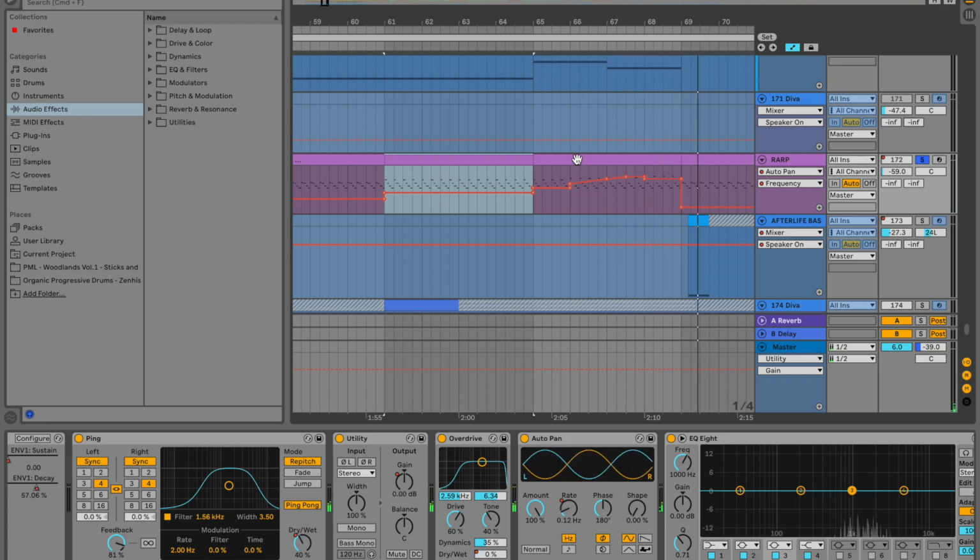I have tried a few times using the gate plugin. I just don't think it sounds as cool. But it's really cool if you want to throw your listener off course almost, surprise them, shock them. Autopan is a great, underutilized, in my opinion, feature in Ableton.